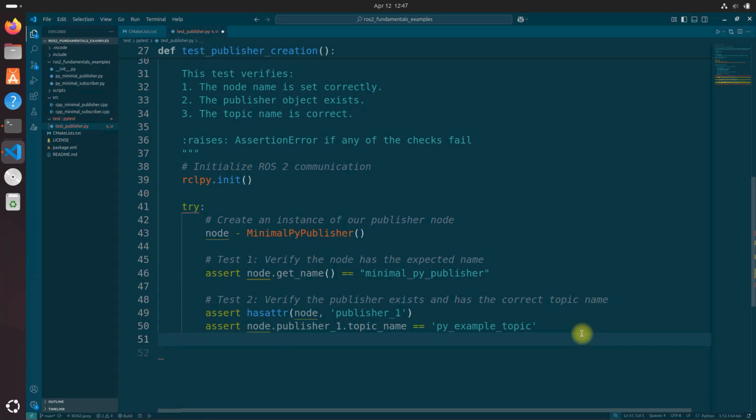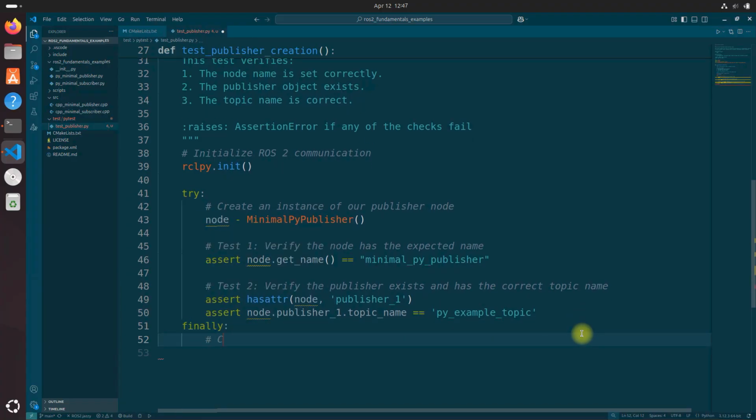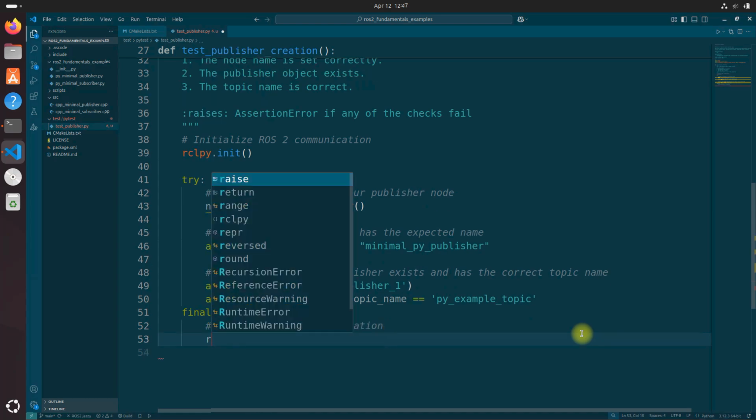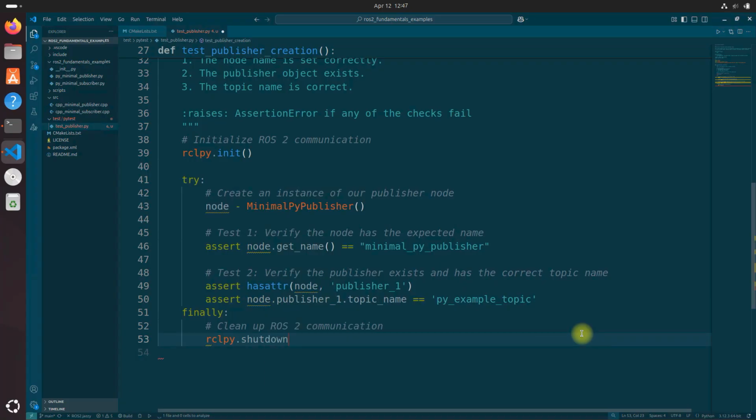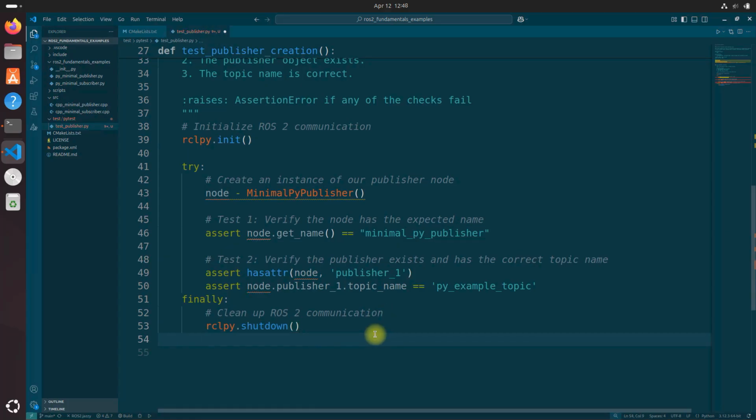Okay, and then finally block. And let's do clean up ROS2 communication. rclpy.shutdown. Okay. So that's testing the publisher creation.